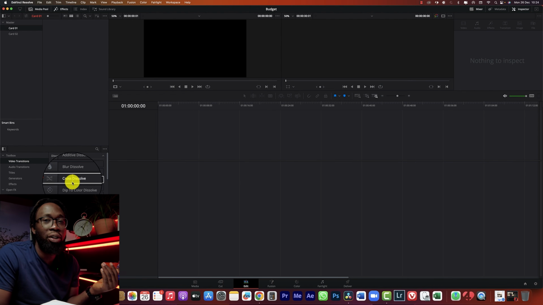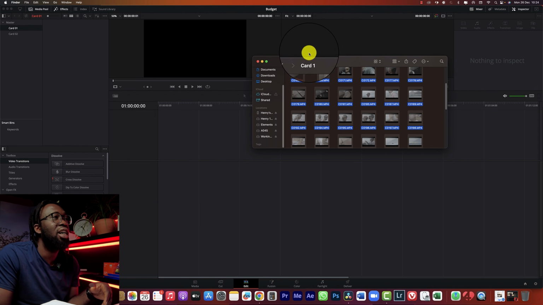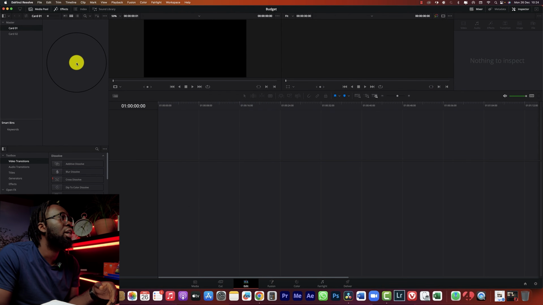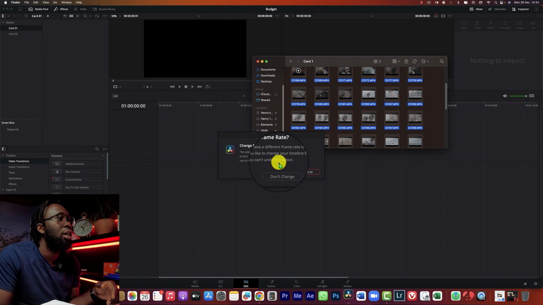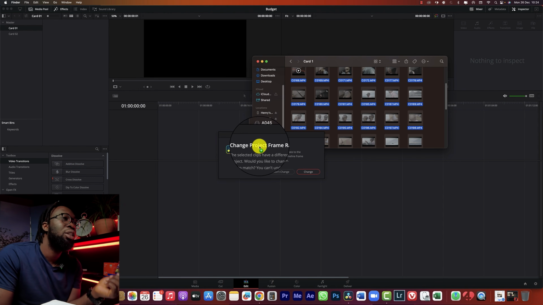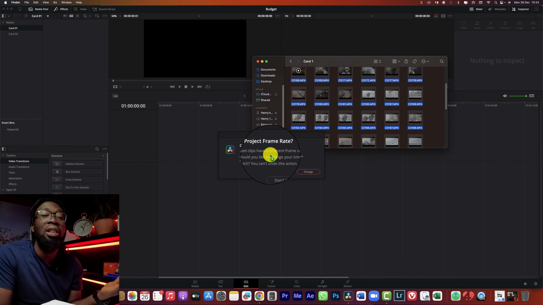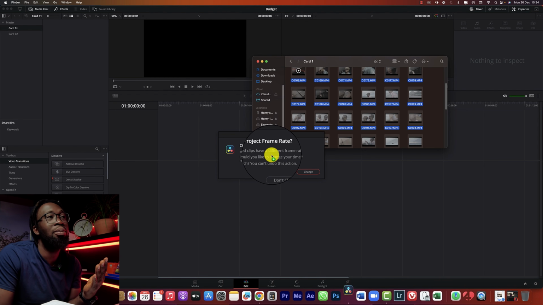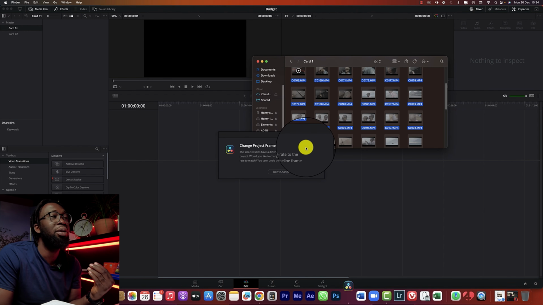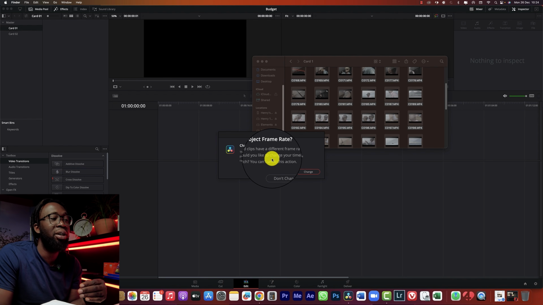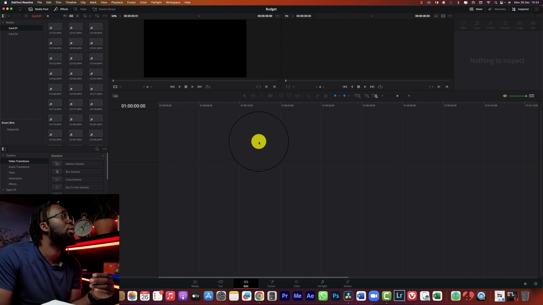Okay, so I'm going to import the footage now. Also I've highlighted card 1, so I'm going to drag this into card 1. It's going to ask you, do you want to change frame rate? Most of the time it's going to ask you this because maybe you shot 60 frames in some of the footage, and 24 frames in some of the footage. For me, I know the frame rate that I want to use. That's why I'll just say don't change.